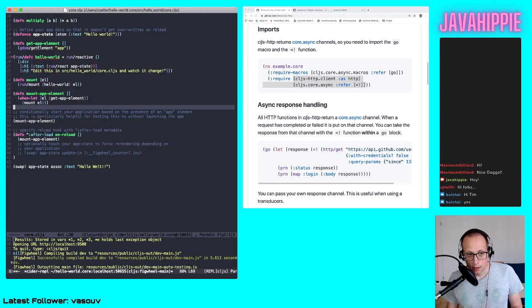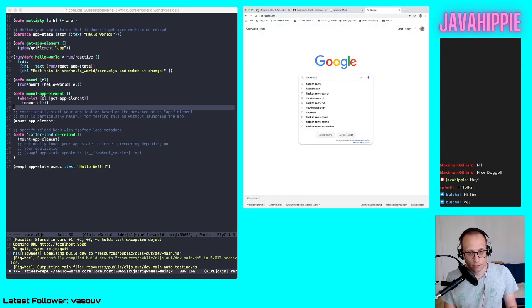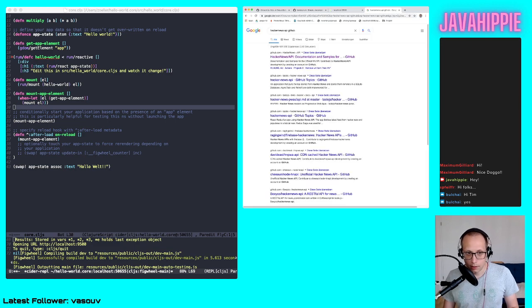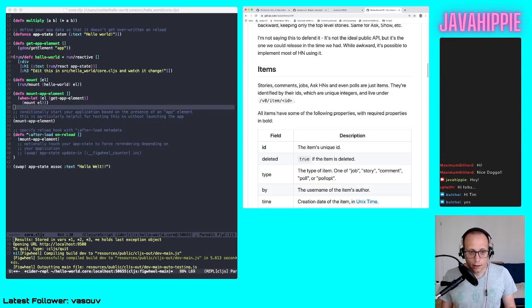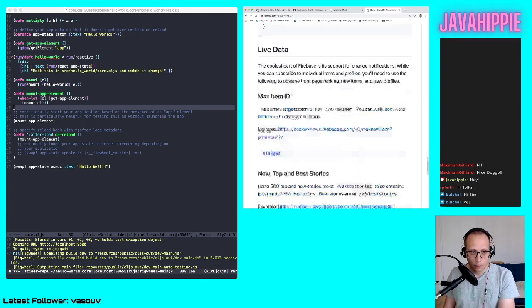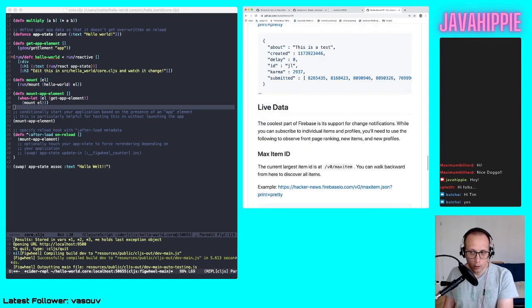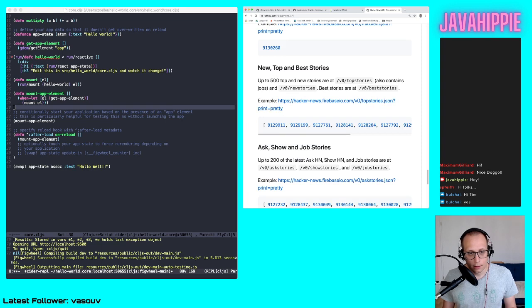So what we want to do now is call the Hacker News API. Hacker News has an API based on Firebase, and the URI is really, really, really simple. So we want to get the top posts of the page, and this is the HTTP call to do so.